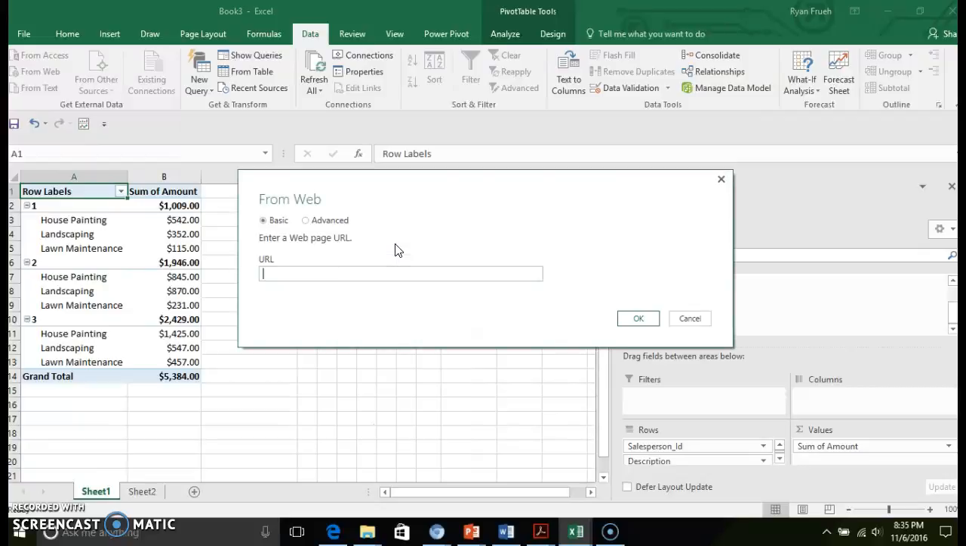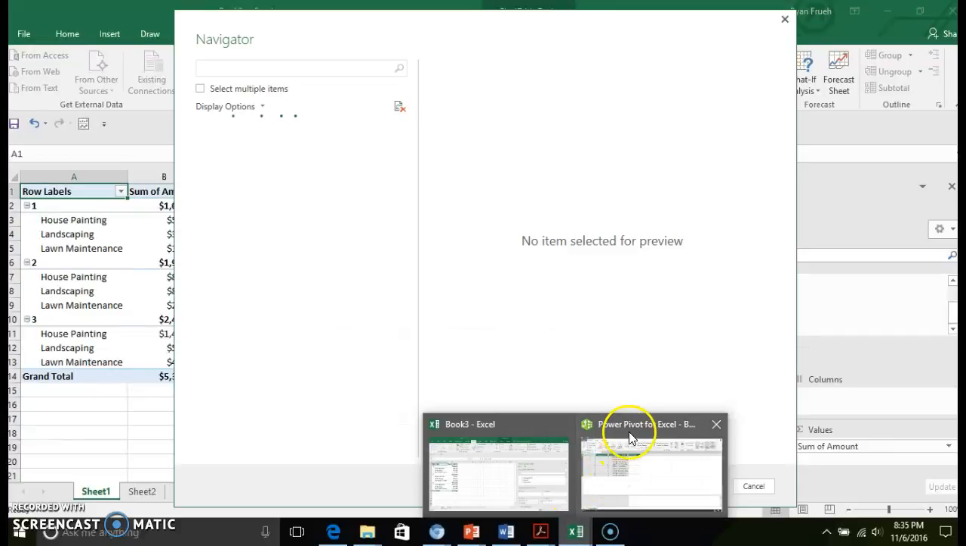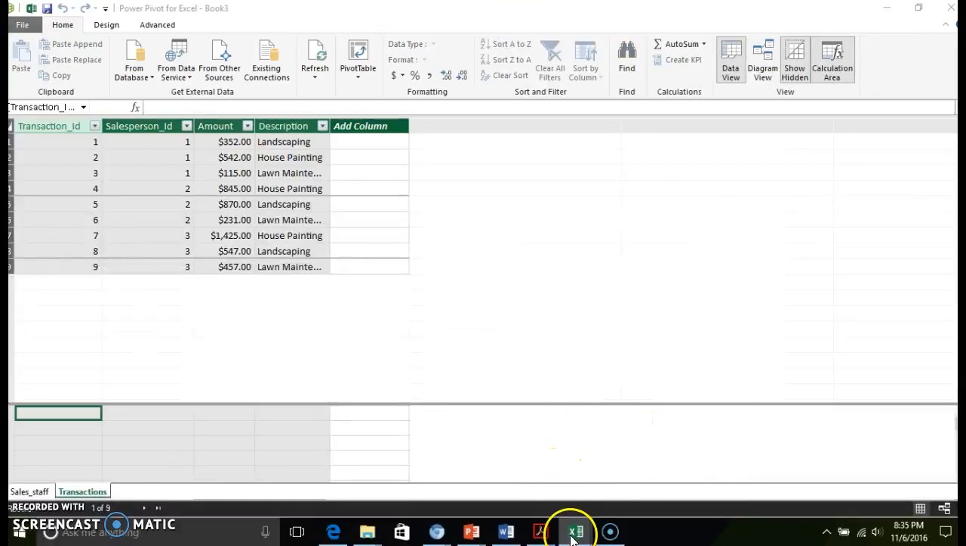And you'll have a dialog box that opens up. It'll ask you for the URL that you're wanting to pull data from. You type in nasdaq.com. You click OK, and it's going to go out there and connect and do its thing, pulling the information.